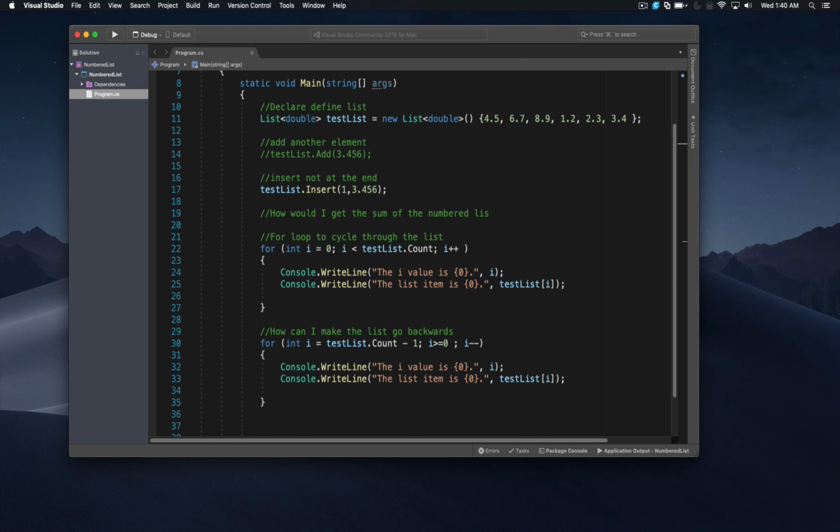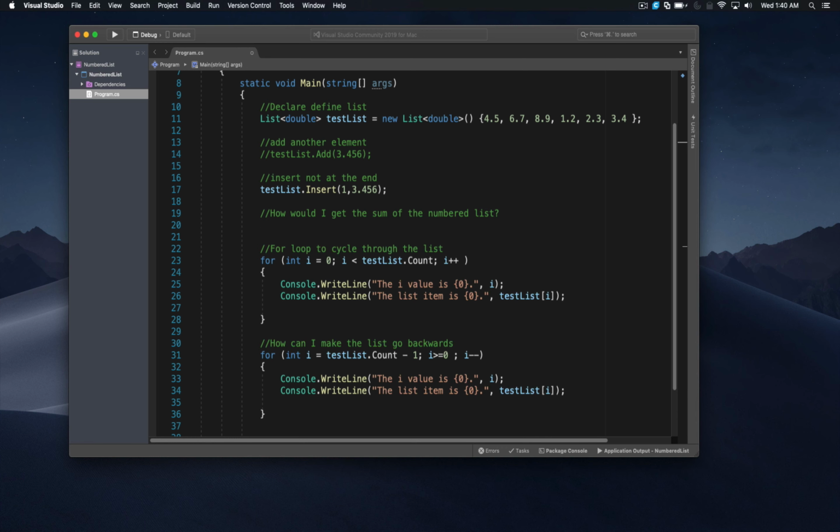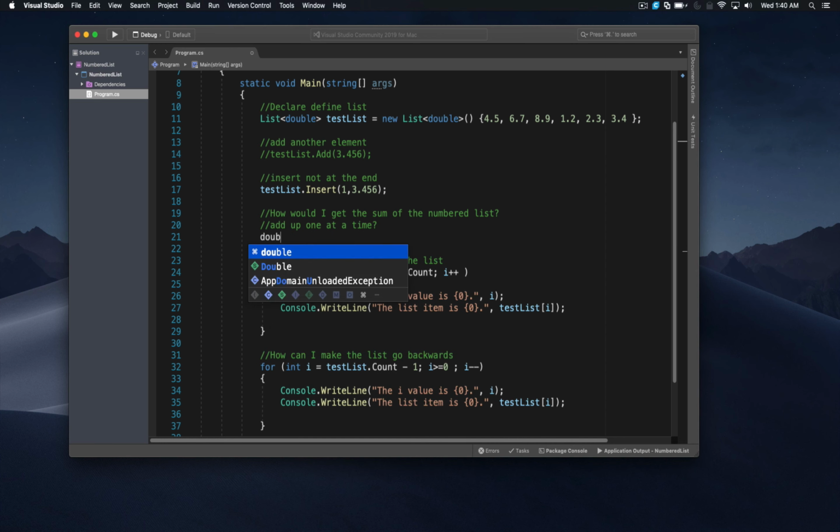Well, I would have to add them up one at a time. Okay, so what data type would it be? Well, it's going to be a double because these are double numbers. So double, let's put sum of list. Now before we had to add them up one at a time, which looked like this, right?